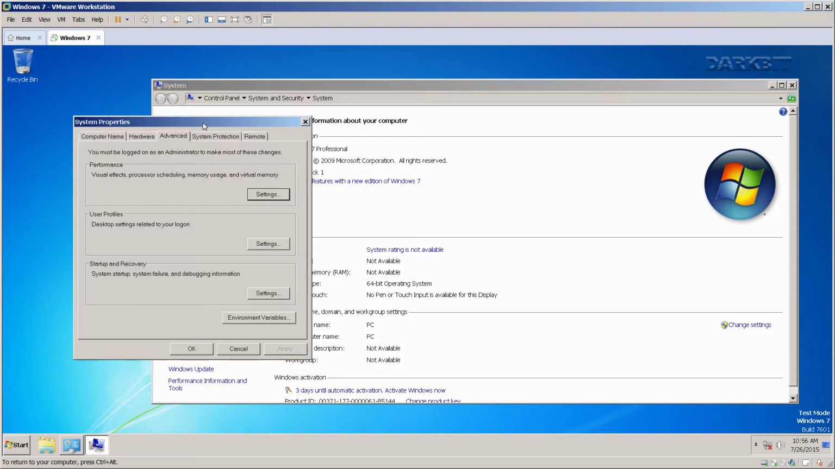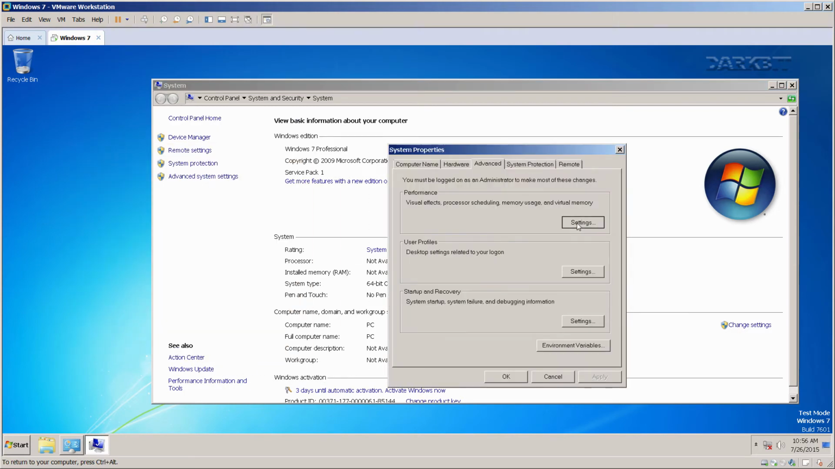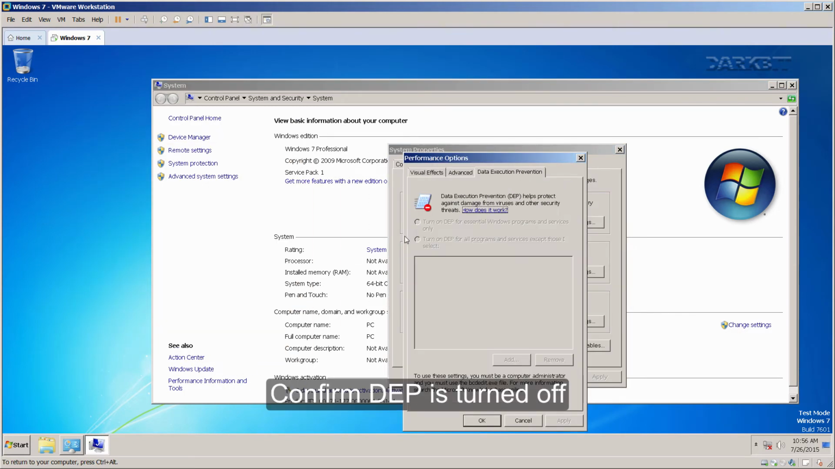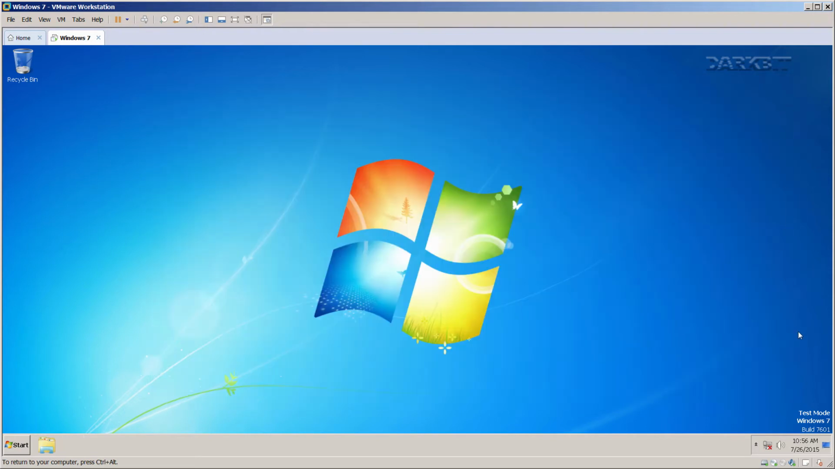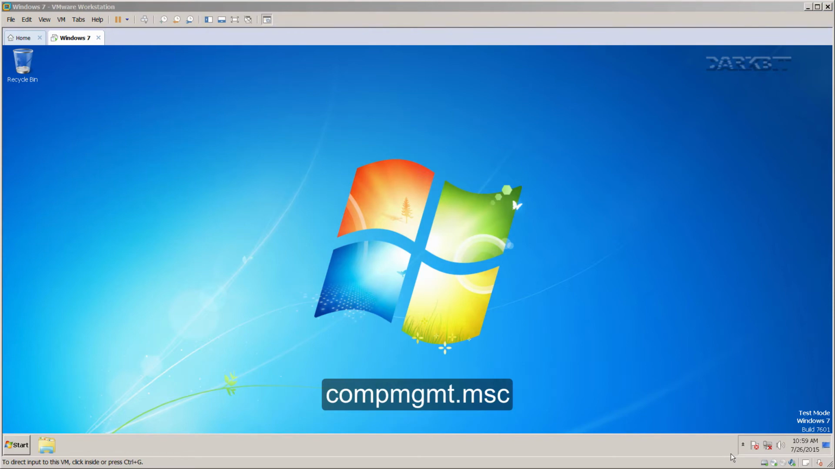As well, if you'll see, now that we can go back to the DEP tab, you'll see it's completely turned off now. You'll see down here it says test mode Windows 7. That means driver signing has been turned off, and that's what we want.